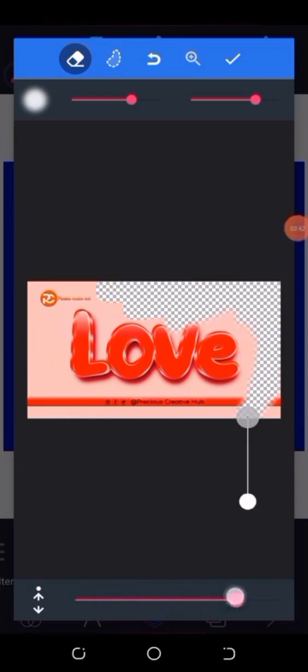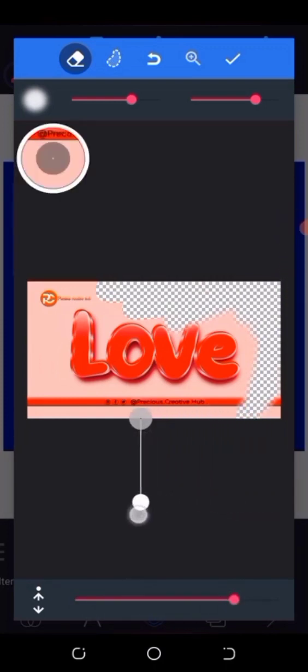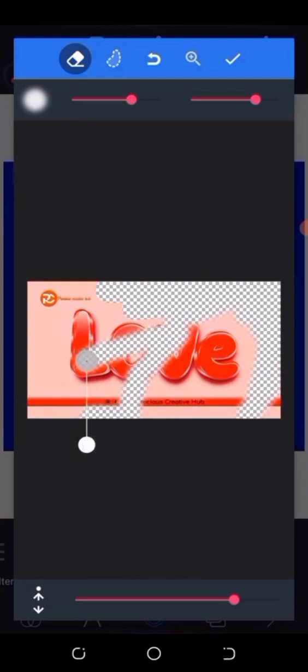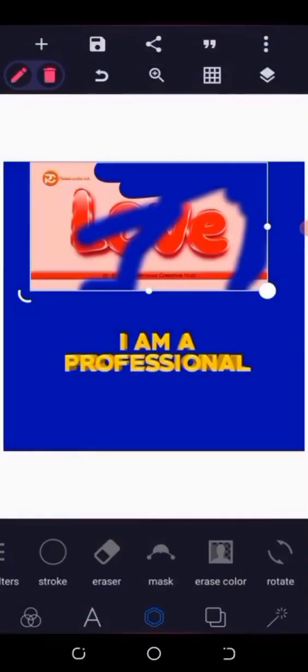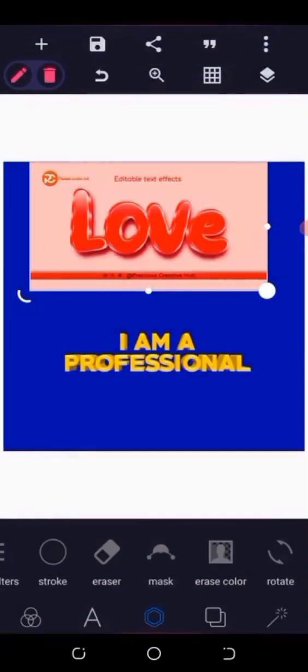And if you want to do something that is not close, you can just use this. See that? So that's everything about the eraser. Let's go back. The next thing we need to do here is merging.